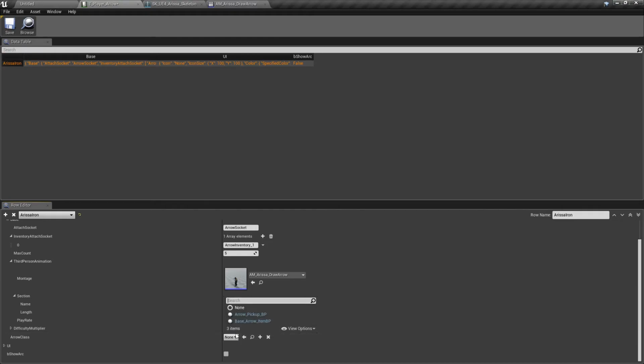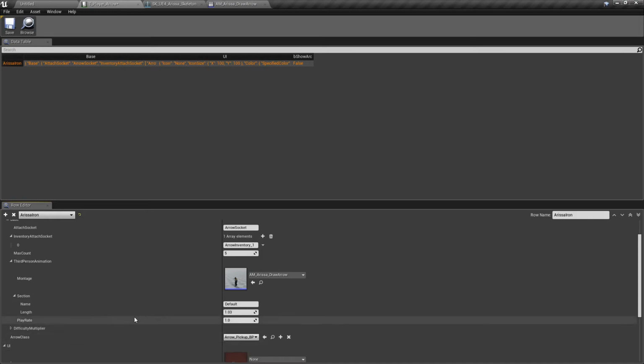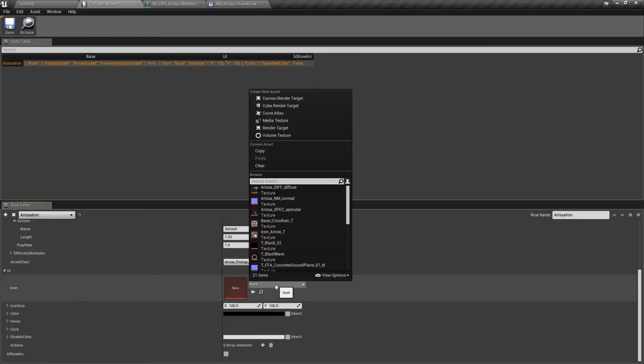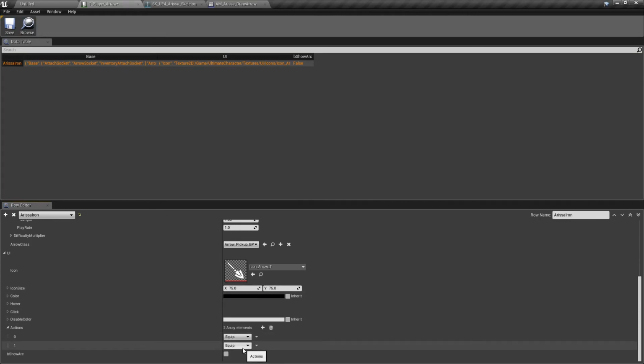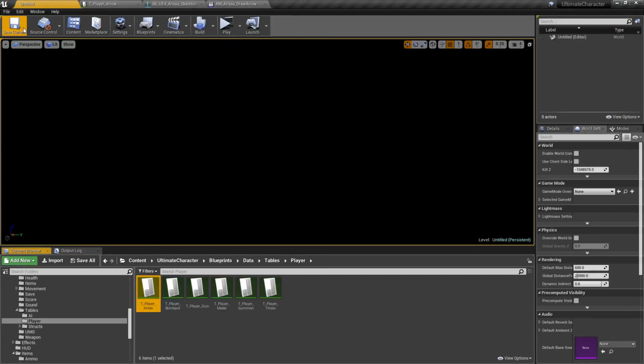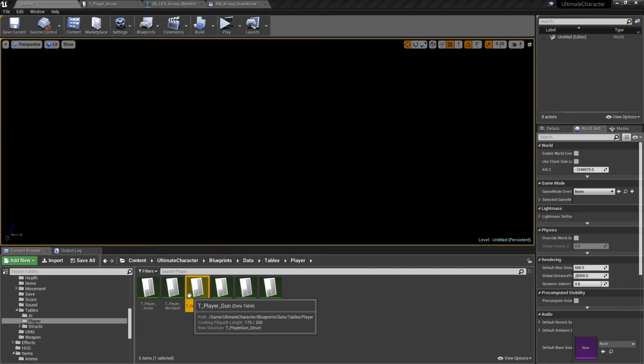The next step is to select the arrow class we made in the previous steps. Open the UI menu and select the arrow icon and then set the icon size. And finally, we need just two UI actions for the equip or drop the arrow. In the next step, we need to set up the bow on the gun table.